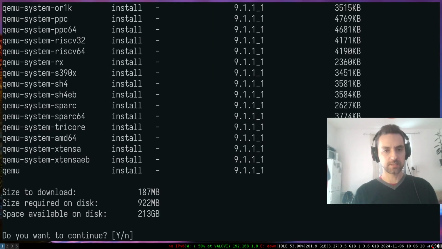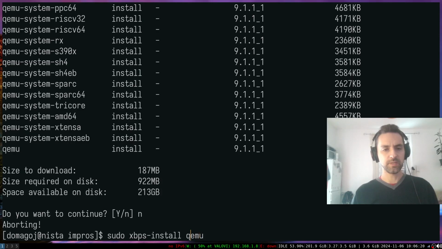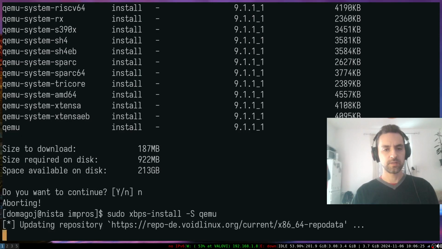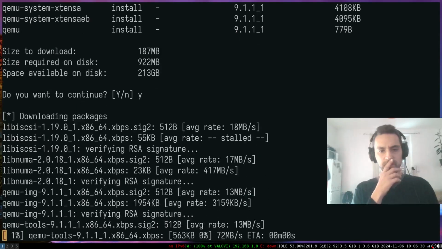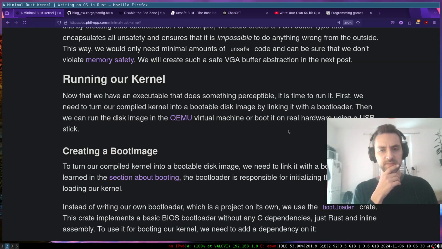No, it's not like this. It does work like this. Wait. Oh, really? xbps-install QEMU. All right, I'll download this.